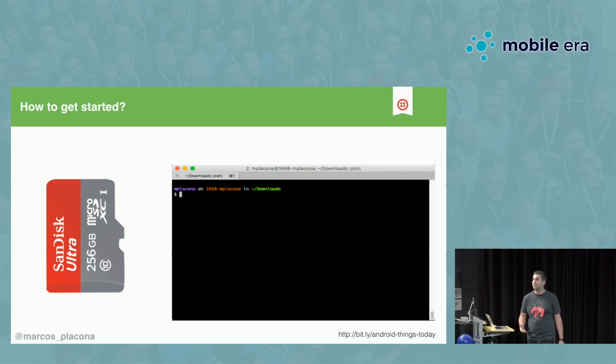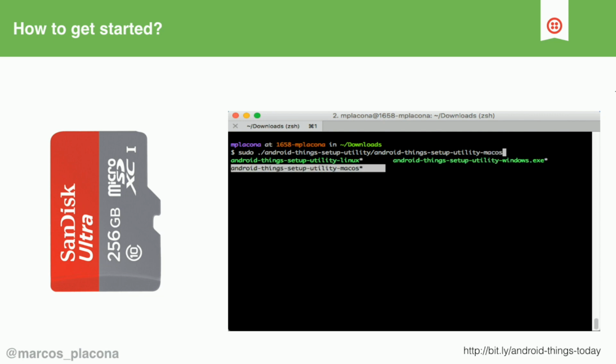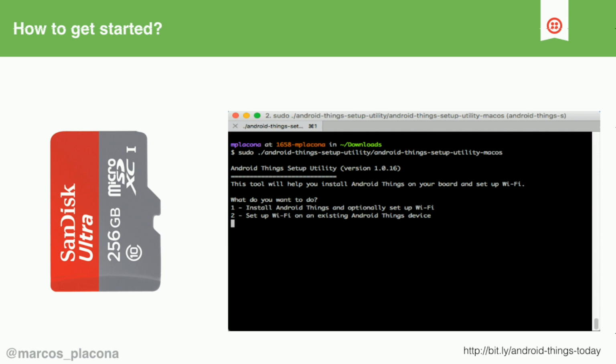So this is the setup utility tool. You're going to write a series of commands into this memory card to make sure that you download the latest version of Android Things into it. And this is basically what you do, okay? So you just open the utility, and once you open the utility, it will ask you, so what do you want to do? Do you want to install it, or do you want to set up Wi-Fi? What is it you want to do?